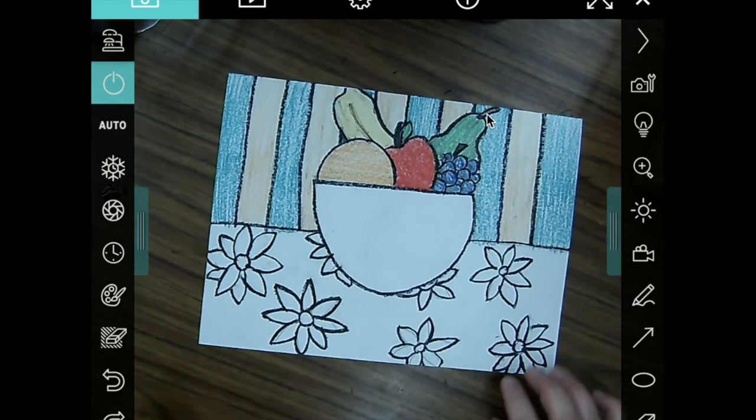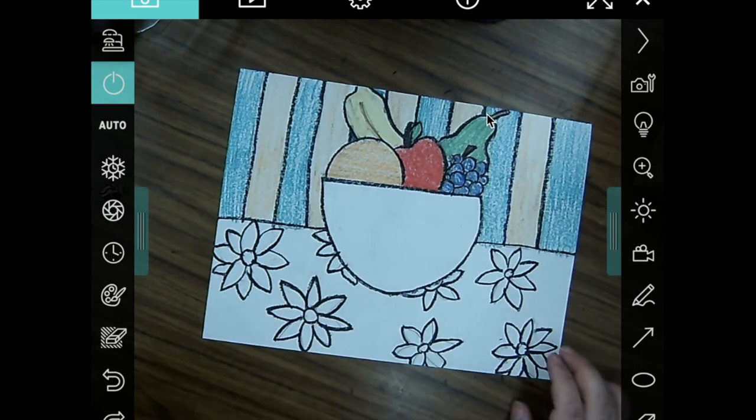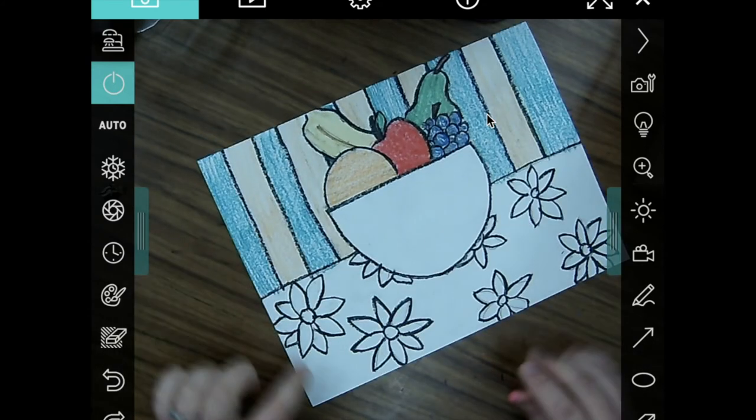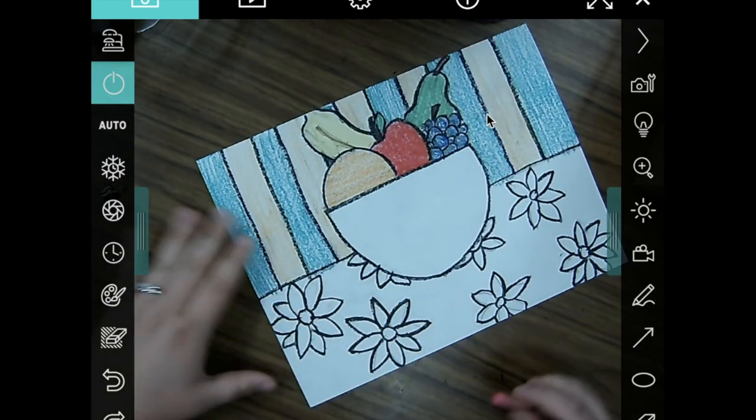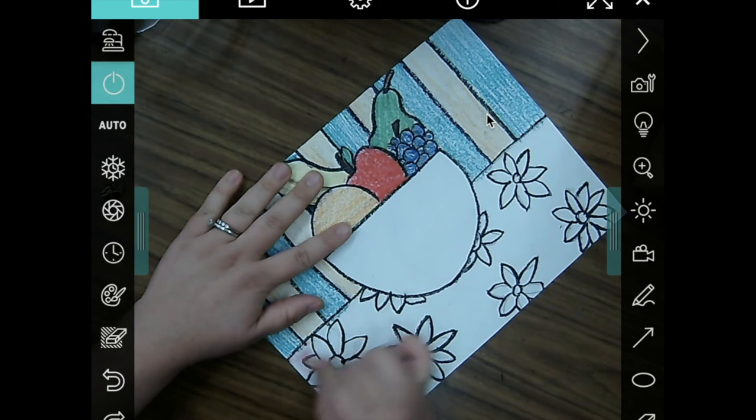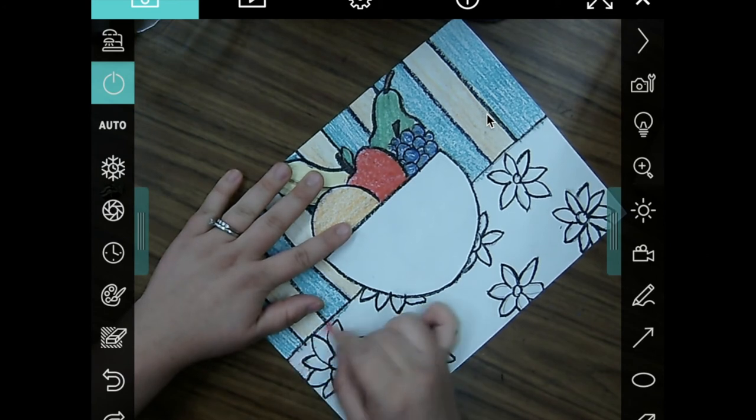Now I need to do my floral print on the table. So I'm going to say that the background of my floral print is going to be pink. So I'm going to go do pink behind all the flowers.